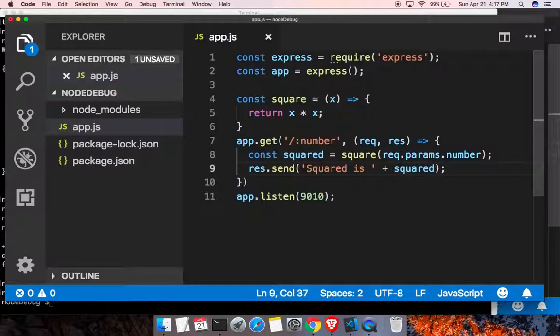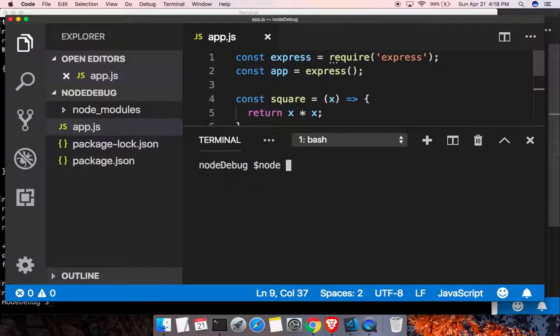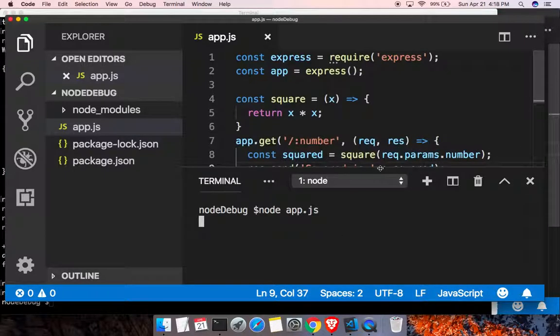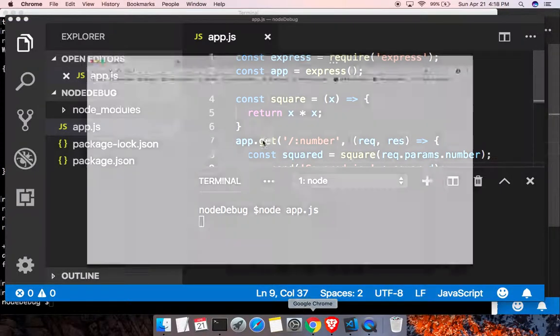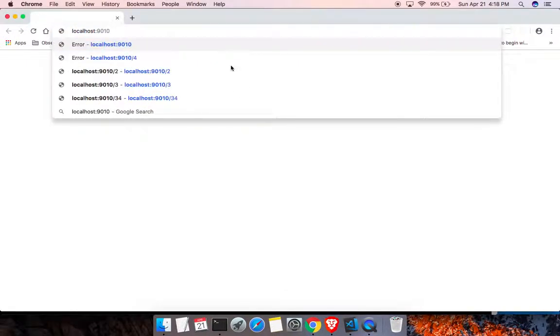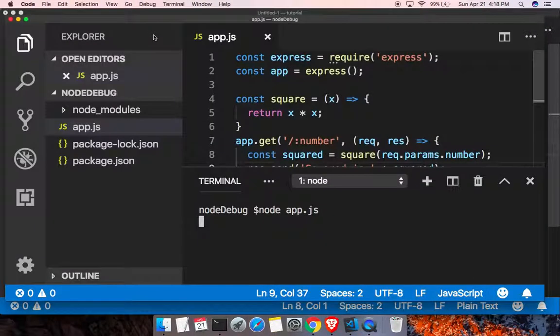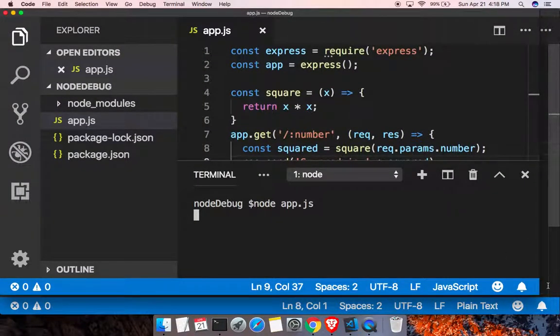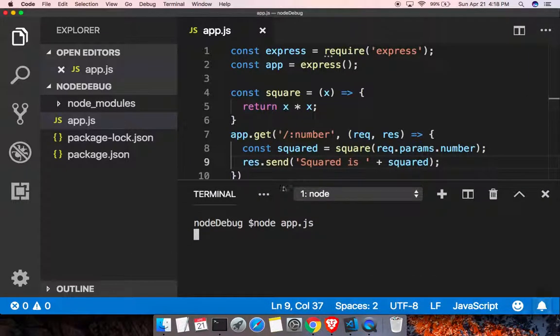And let's run this app. So I'm going to use the integrated terminal, node app.js, run the app. And let me open a browser, go to localhost 9010, and we got the value 4. So let me change it to 3, and we are getting value number 9. So now let's go ahead and debug this app using Visual Studio Code. Let me make it a little bit bigger. Use all the real estate.